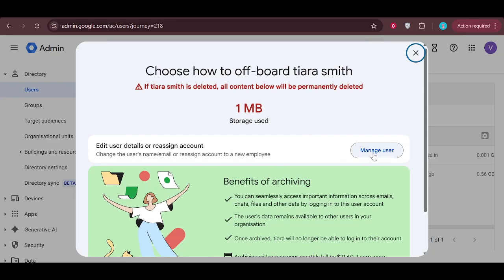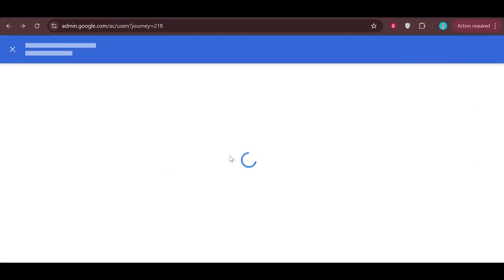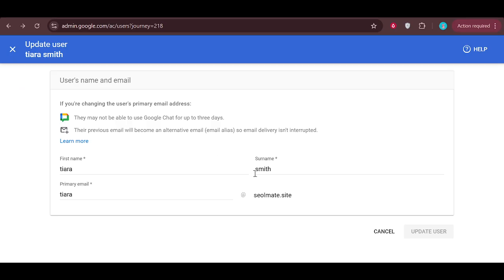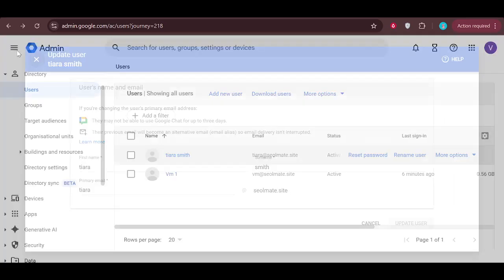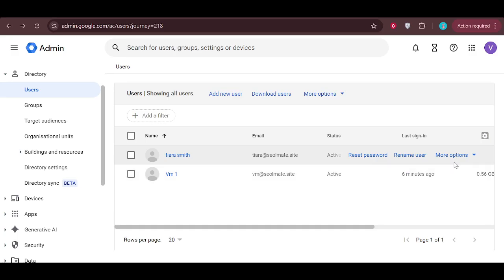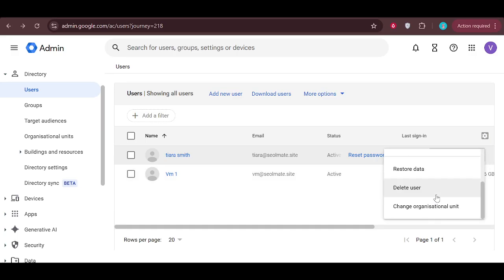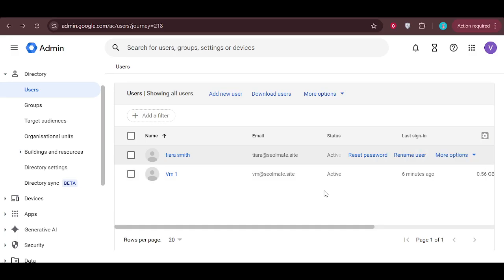For example, you might send a manager's files to their replacement or to a shared team account that multiple people can access. Make sure that account is active and has enough storage for whatever you're transferring. After you've reviewed the information and set the data transfer destination, confirm the action. This is usually done by clicking a confirmation button, such as confirm or delete and transfer. Once you confirm, Google Workspace will begin the process in the background.